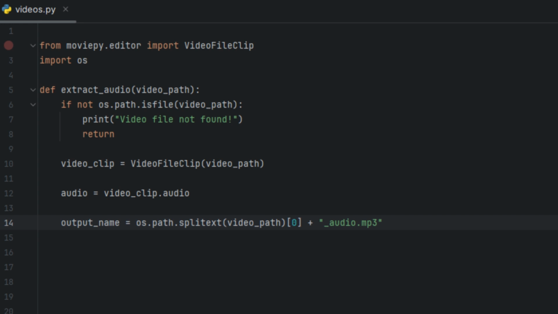So over here we're creating a new file for our audio. os.path.splitext splits the file name and removes the mp4 part. We add _audio.mp3 at the end. So if your video was holiday.mp4, the audio file will be saved as holiday_audio.mp3.